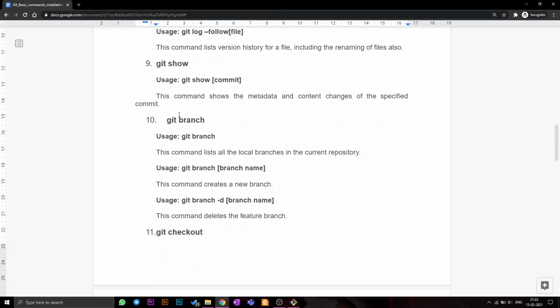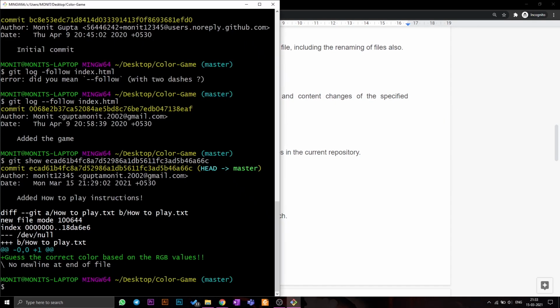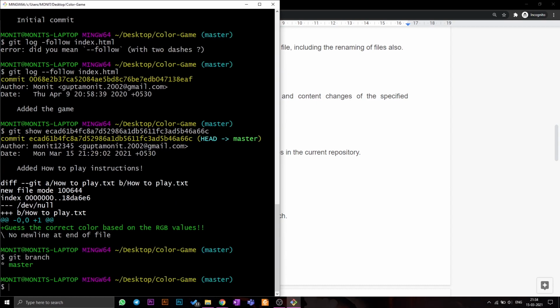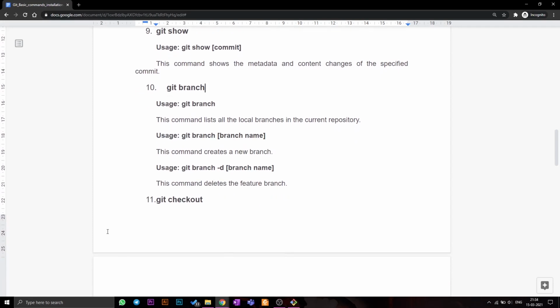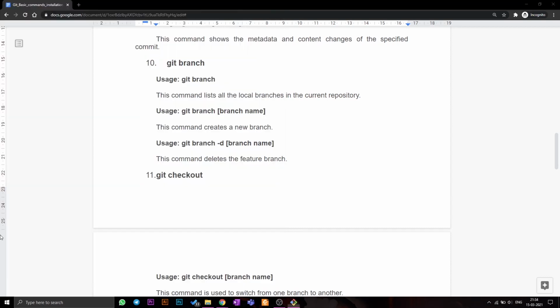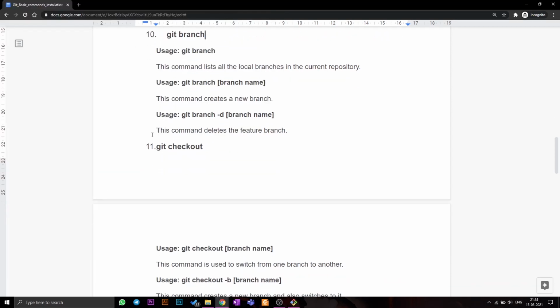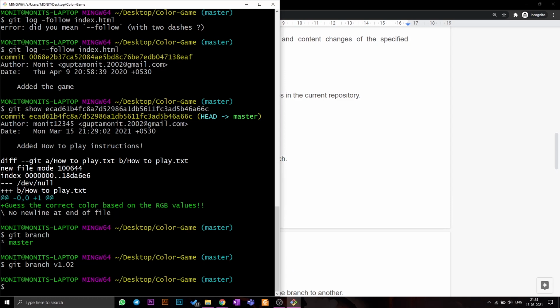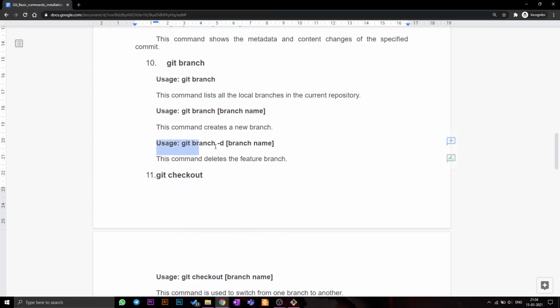Okay, so next is git branch. It's used to list all the branches in the repo. So my repo only has the master branch. I haven't created any branch. So let me show you how to create a new branch. I can just write git branch. Suppose it's version 1.02. Suppose I added a new feature and I want to work in a branch for that. That basically creates the new branch, and you can use git branch -d and the branch name to delete the branch.